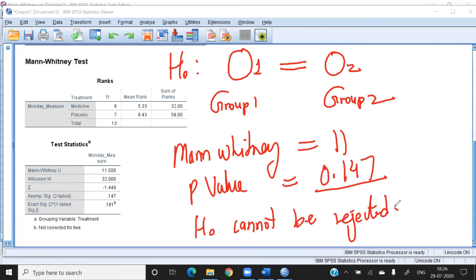So what is the conclusion? The conclusion is that initially both the groups are the same. Okay, so I hope you are clear on this. Initially both the groups are the same.